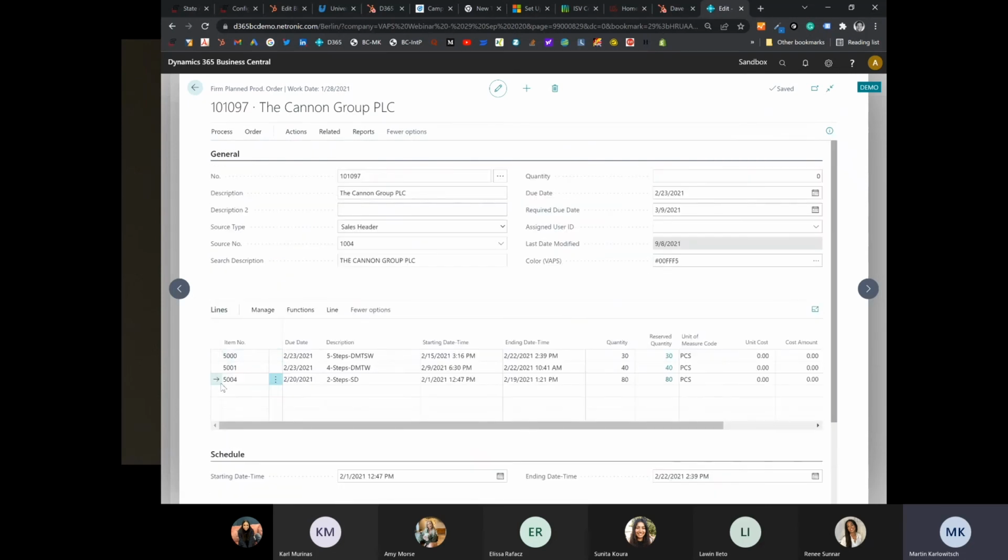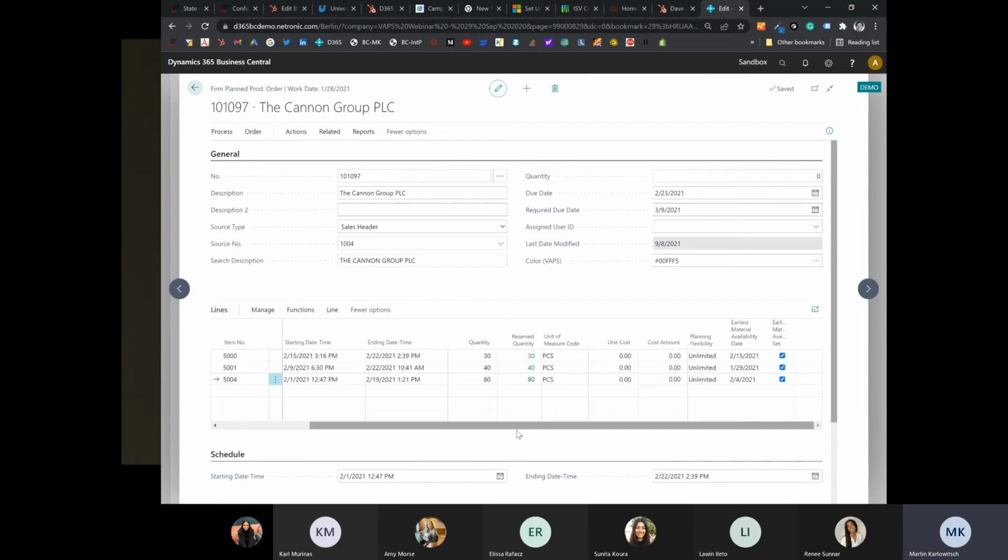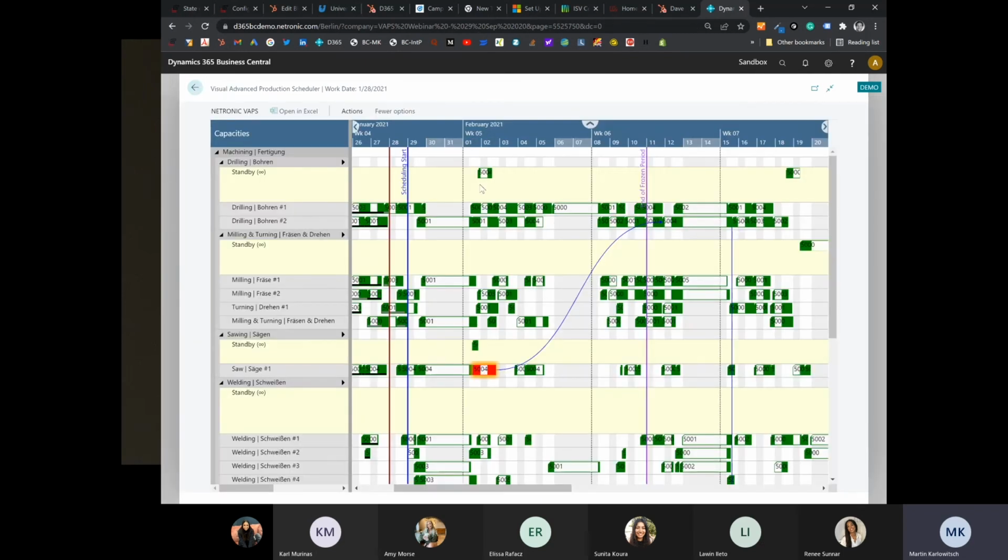It is this item that we are going to produce, and via the VAPS extension, we have the information here. The earliest material availability date is the 4th of February. And currently this is scheduled to run on the 1st of February, so before the earliest material availability date. So this is shown in red. So how can I see that the earliest material availability date is the 4th of February?